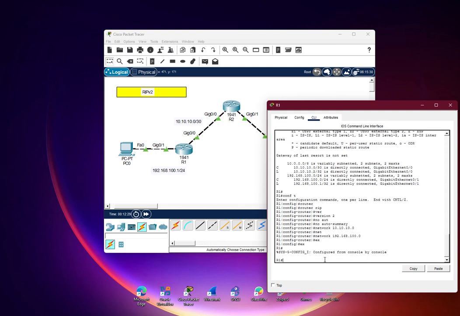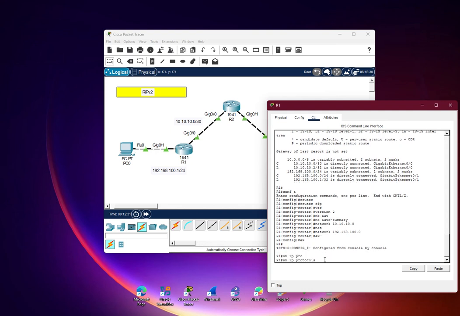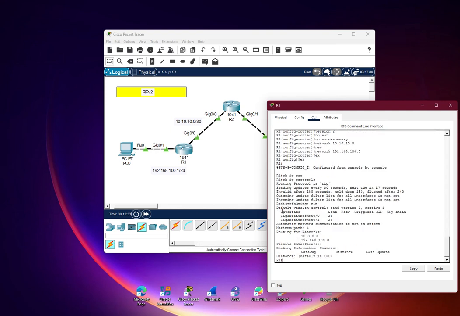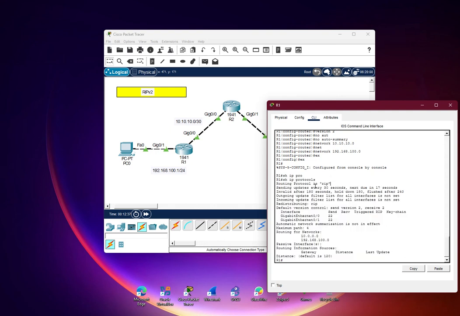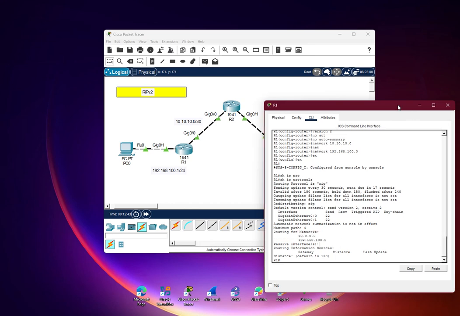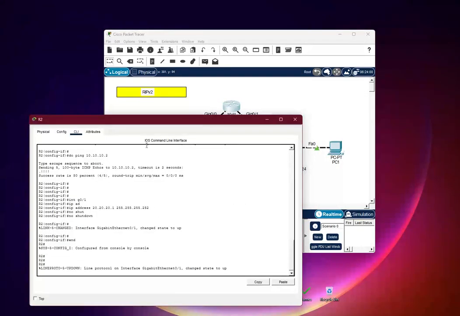And to check, show IP protocols. See it here. Advertise two networks, and it's all set. Let's go now to R2 and do the same.